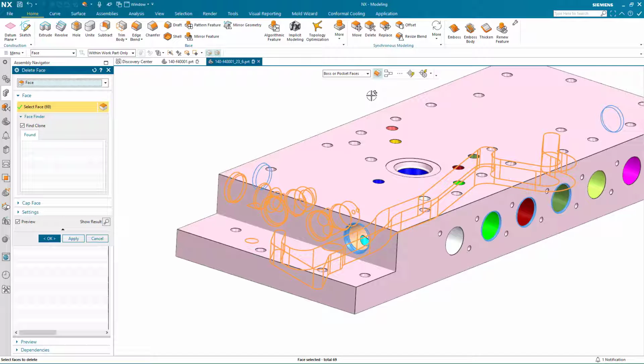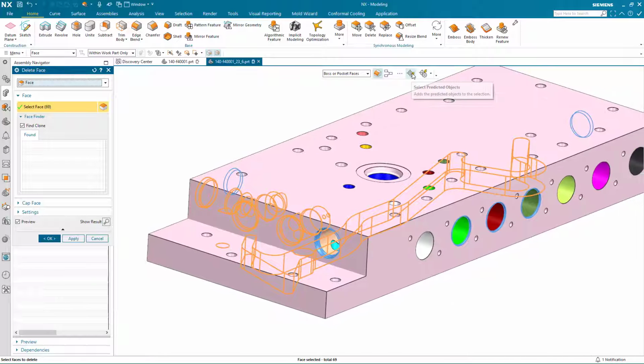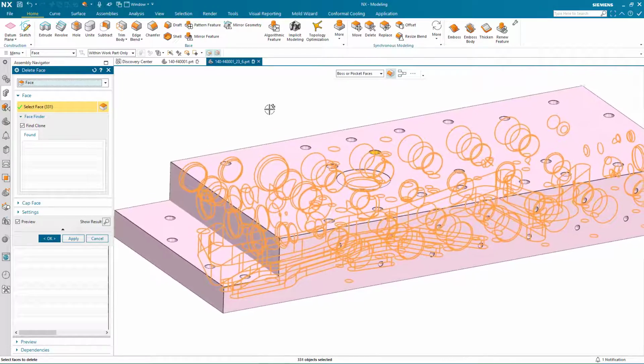It's also prompted me to say that there are other features there which are very similar. Do you want to select those as well? So using what we call selection prediction, I'll say yes, I do. And by doing that, it selects all of the other geometry that it thinks I might want to remove.